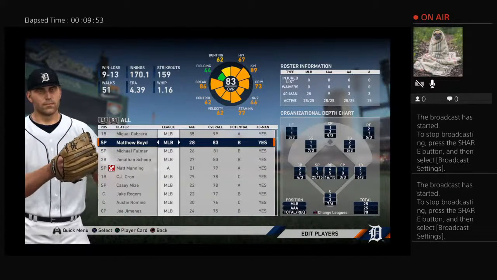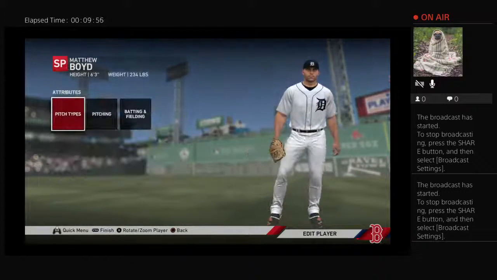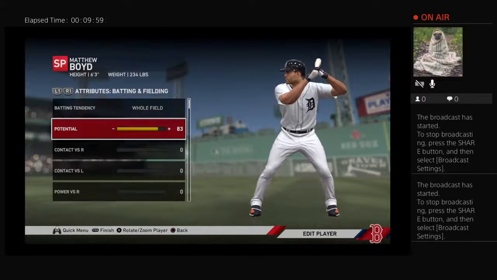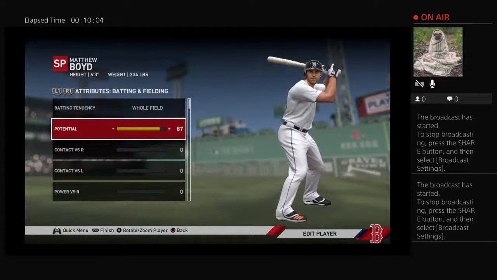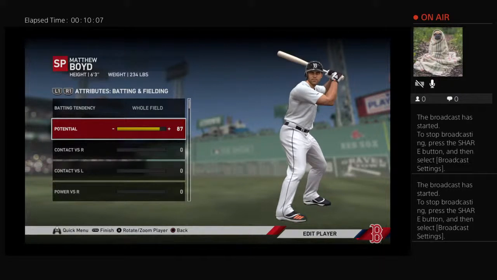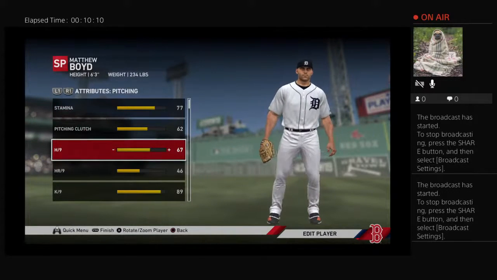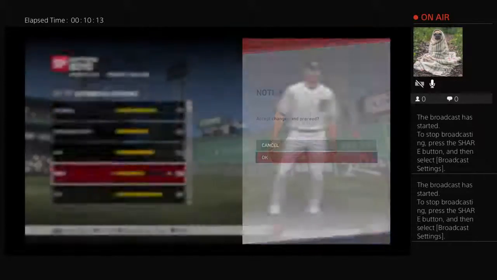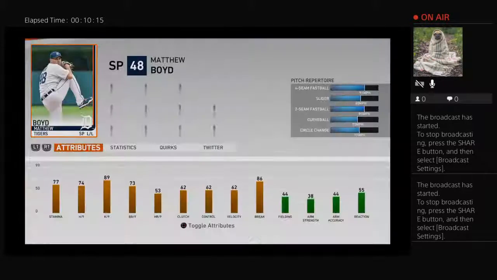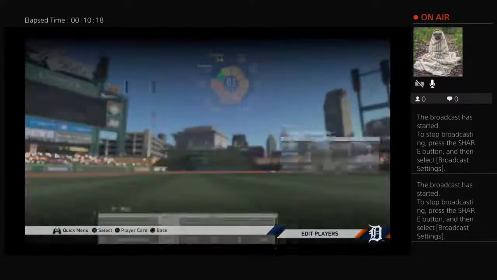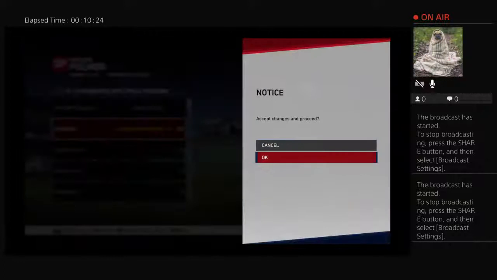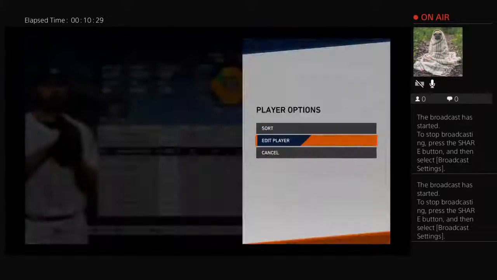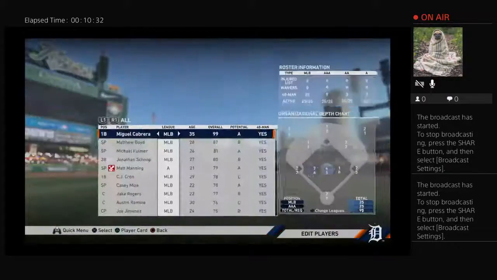But let's say Matthew Boyd has a higher overall potential. Potential is like, this guy is 83 now, but since he has an 87, he could get up to an 87. So let's say he didn't allow that many hits or home runs. Bump those up. Boom, he's an 87 and he has that 87 potential. Let's say Michael Fulmer has, I don't know, 95 potential. Just click options, click accept those changes, and boom, you've got the A rating for him.